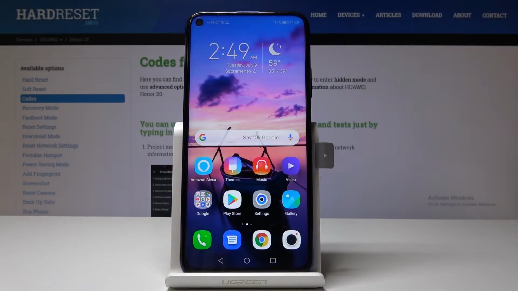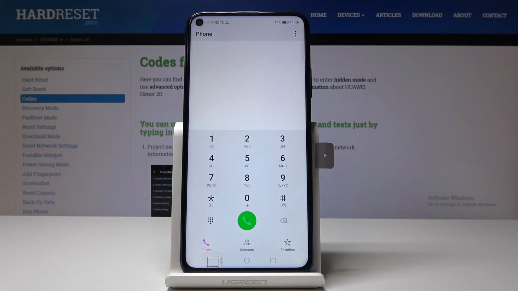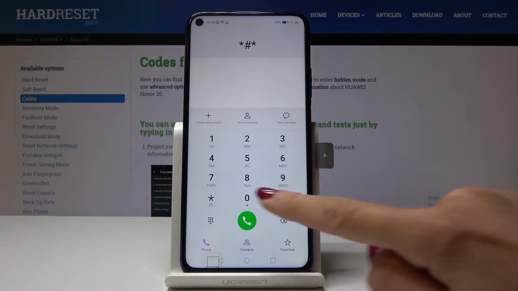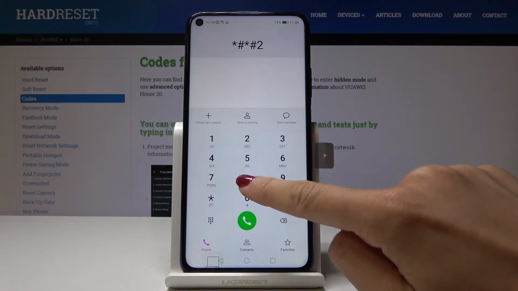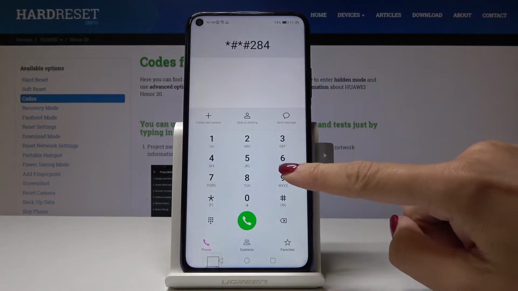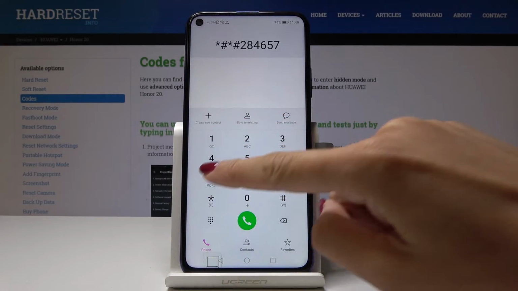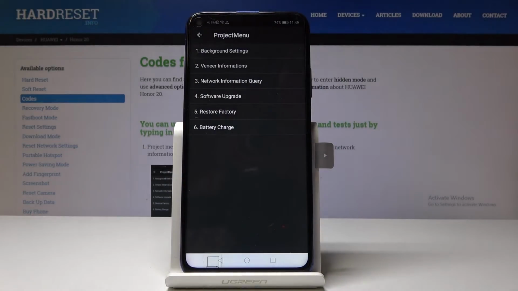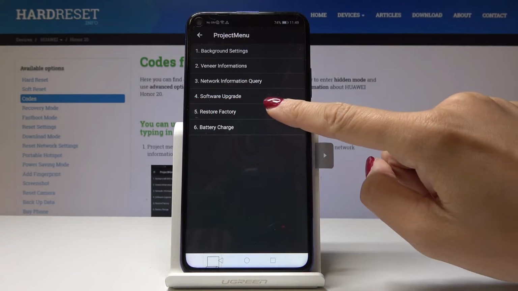Here I've got HUAWEI Honor 20, and let me show you how to reset the following device through the secret code. So at first let's open the phone dialer and then enter a secret code, which is asterisk pound 284 657 9 pound asterisk.